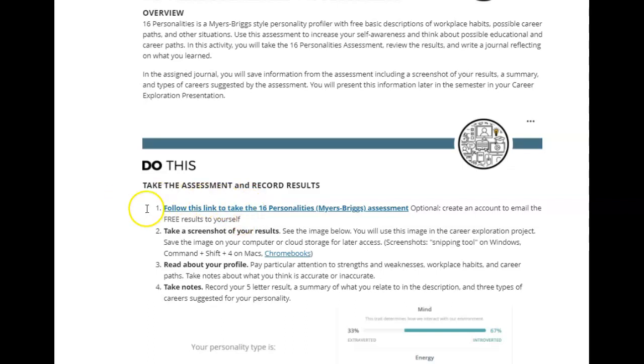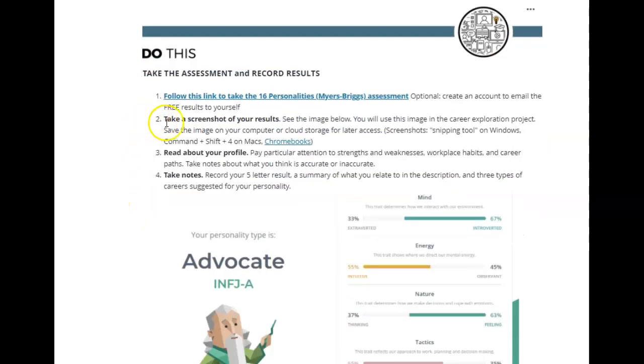The basic assessment that you are completing is free, so don't pay for anything. For this assignment, you will record your results in a journal and then access these results for the career exploration in the second half of the semester. Developing self-awareness is the first step in exploring academic and career paths that are suited to your interest and personality.